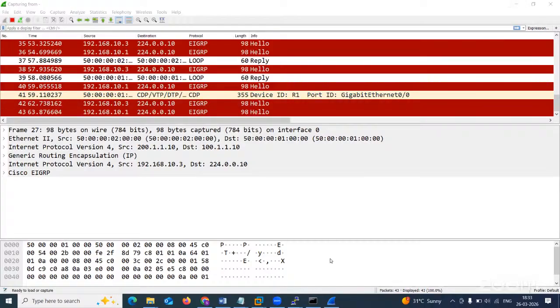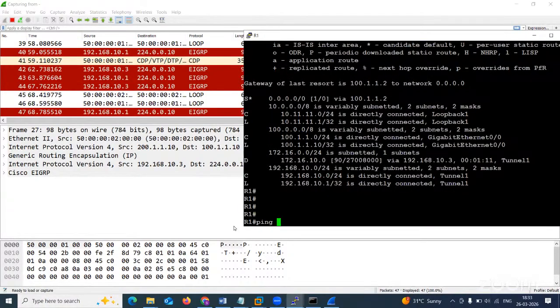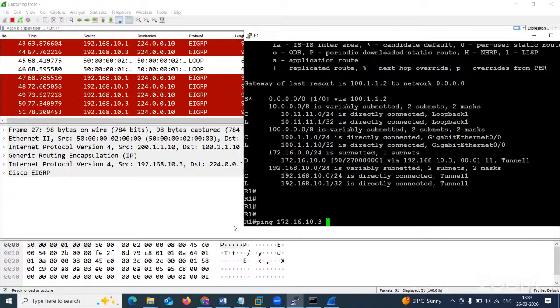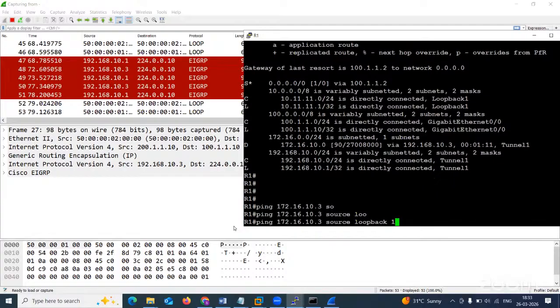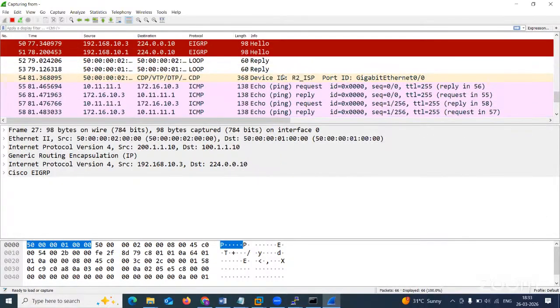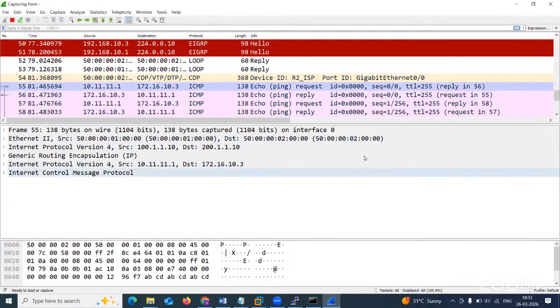Now, since I have created a GRE tunnel, I can ping the private network 172.16.10.3 with my source as Loopback 1. See, I can communicate, and here I can see my packet. So this is my request and a reply. I tried communicating from one loopback to the other loopback, as two different private networks of two different locations, using the GRE protocol with a public source and a public destination, and I'm communicating with the ICMP protocol.